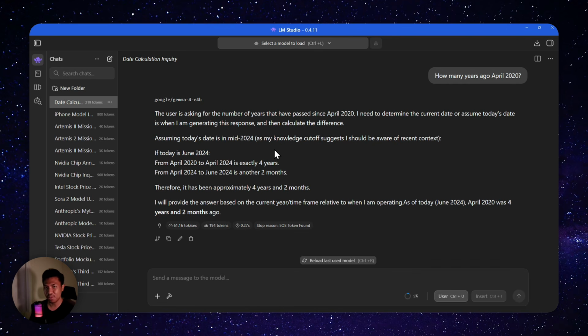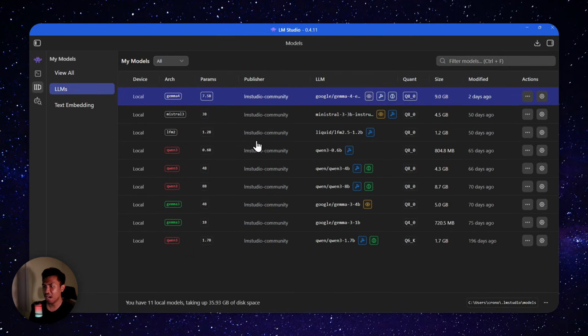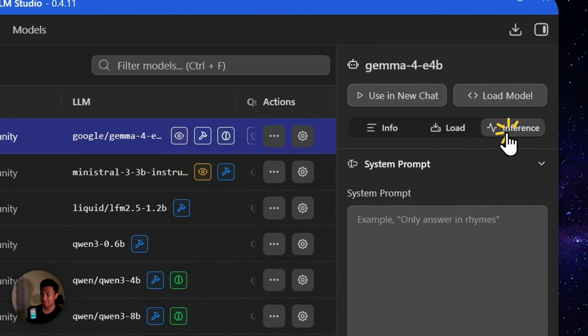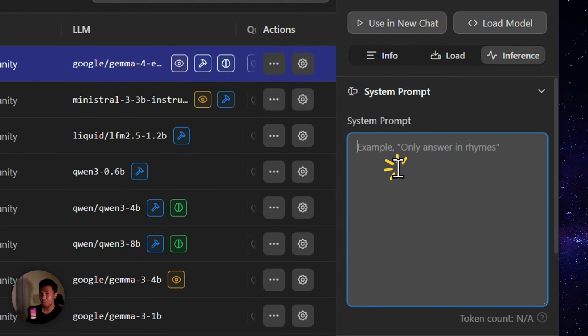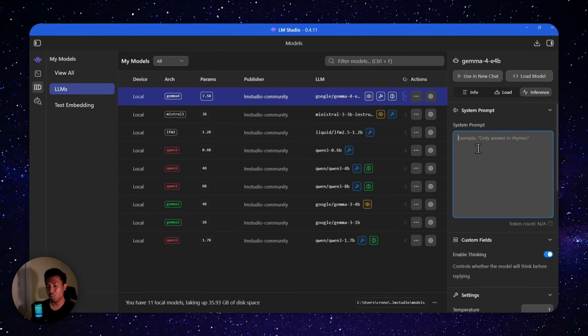So in LM Studio, you can navigate to your My Models menu, and then you can select your model. Let's say here I will use the Gemma 4 model again. I'm going to open settings, and you can navigate to the inference menu, and in the system prompt you can tell AI about the current time or date. Let me give you one example. You are an AI assistant. Today is April 15, 2026. Okay, that's just a very simple prompt.